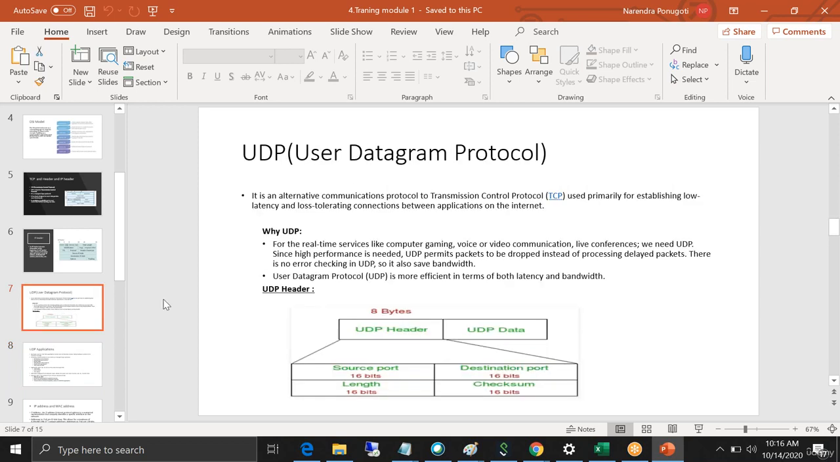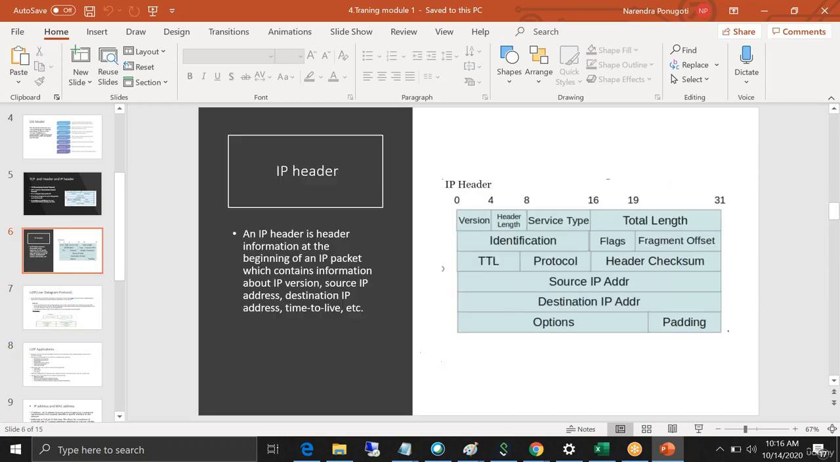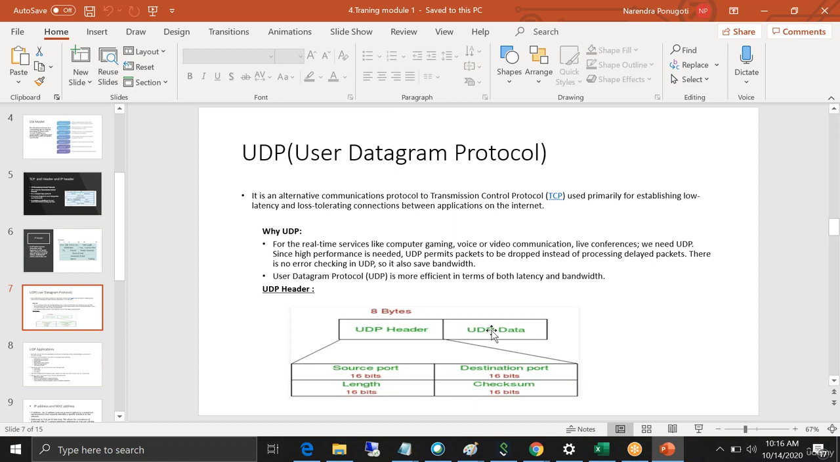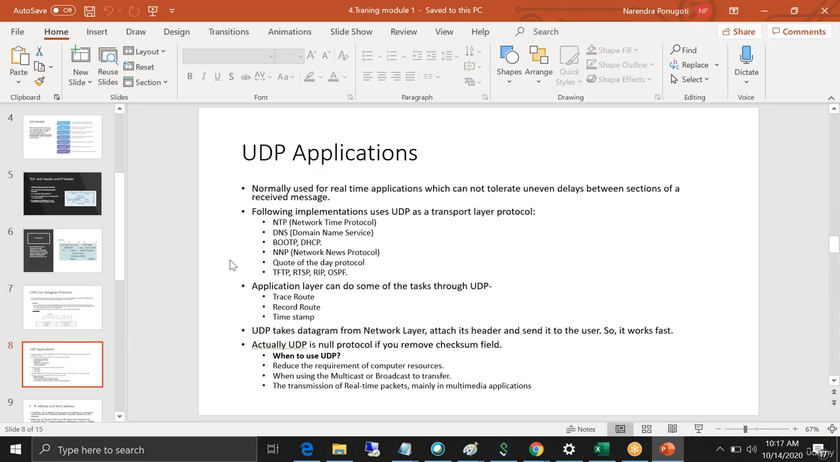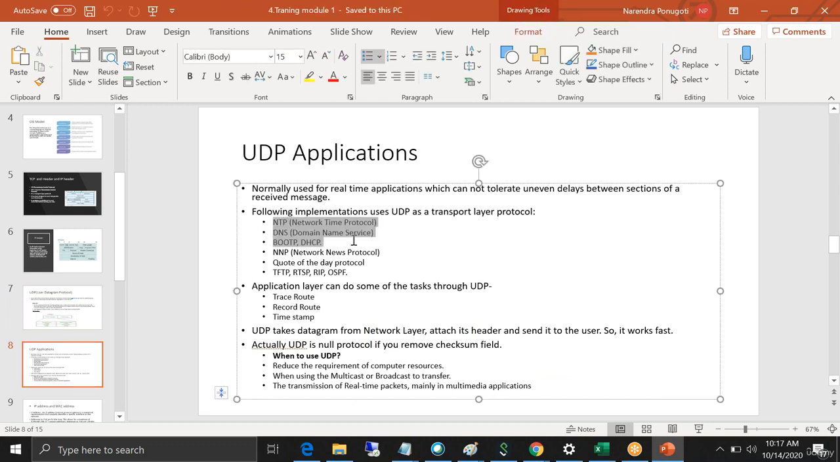Okay. So this is UDP and this is the UDP header. The UDP header doesn't have any synchronization, flags, or anything. It has source port, destination port, length, and checksum. The checksum is again there for security reasons. What applications will UDP be used for? Normally it is used for real-time applications which cannot tolerate any uneven delays between sections of a receive. So there is no delay, like video conferences, there should not be a delay. That's why we use it.